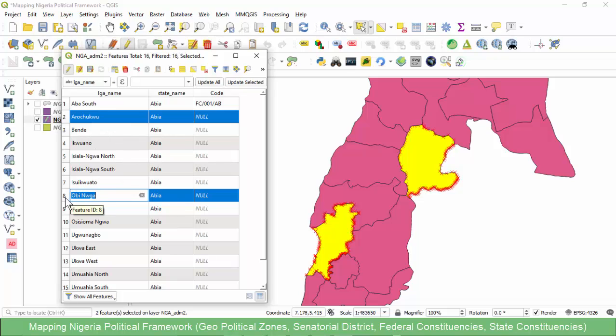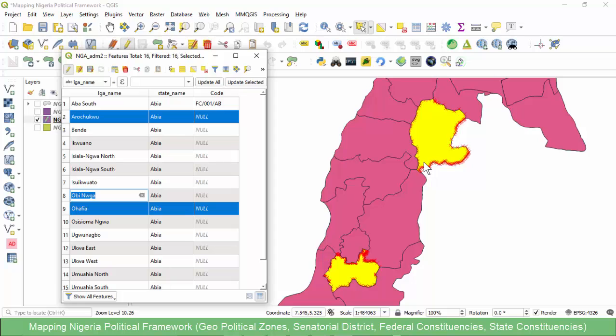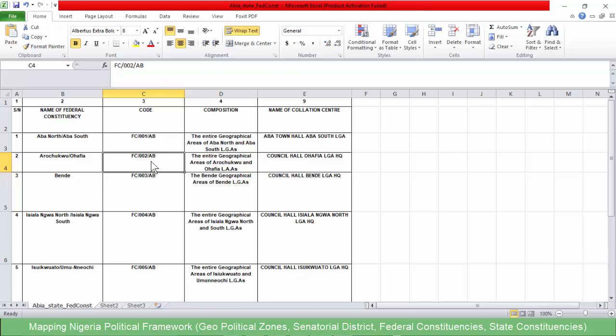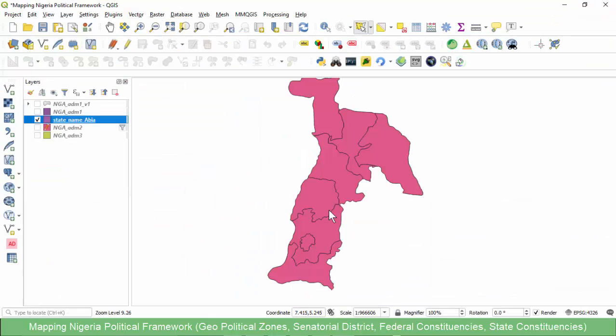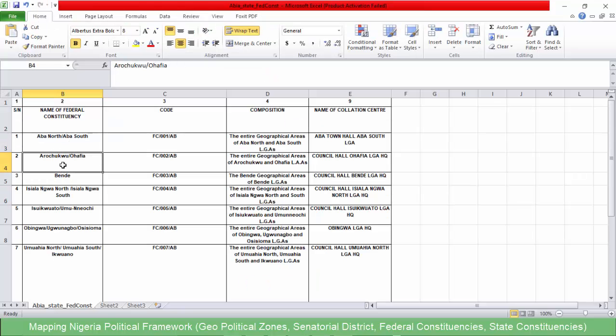No, sorry, this is a different one. This is the wrong local government. So this is Ohafia. So Arochukwu and Ohafia, these are two different local governments that make up the Arochukwu Ohafia federal constituency. So that is it. This and this makes up the federal constituency. So by the time we are done, we should have the 8 polygons just like this, where each of the polygons represent each of the federal constituencies in the state.